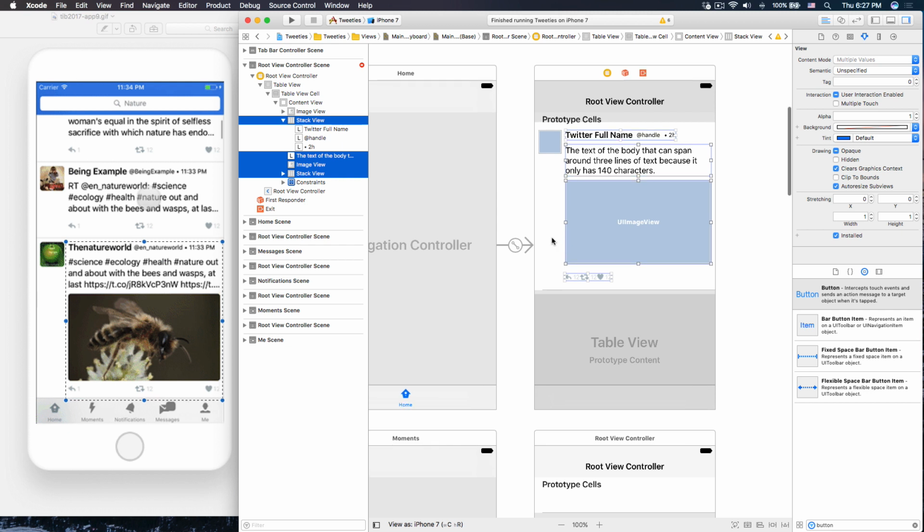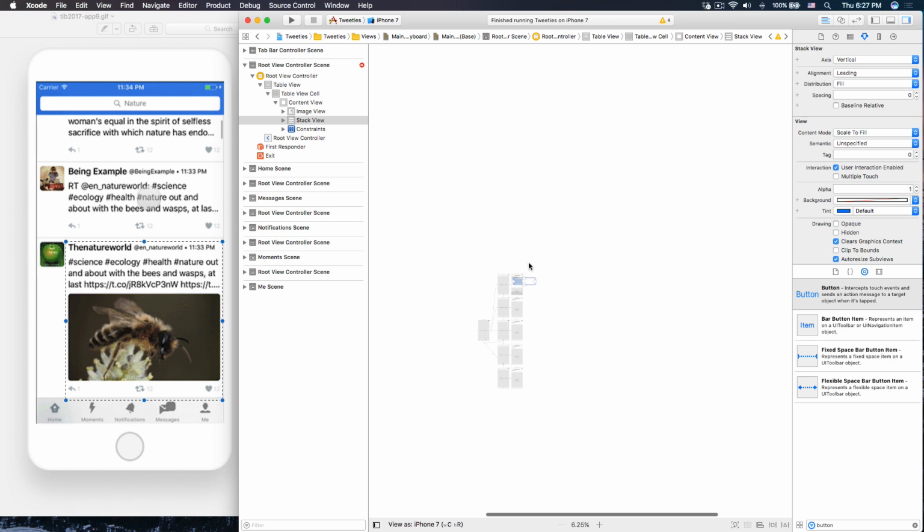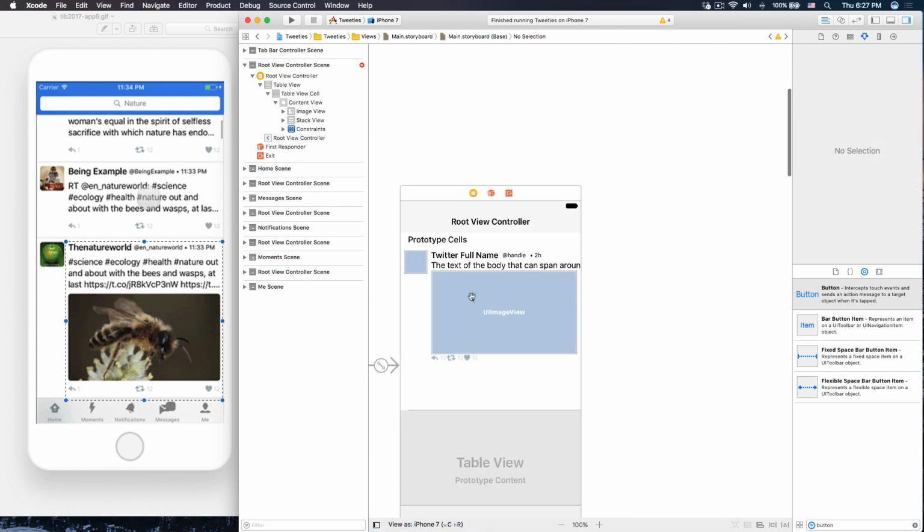Wait a minute, I think that we need the image view. Do we need the image view? Let's just leave it there and we'll do it together, okay? So I'm going to select all these 4, stack them together like this. Okay, like that.